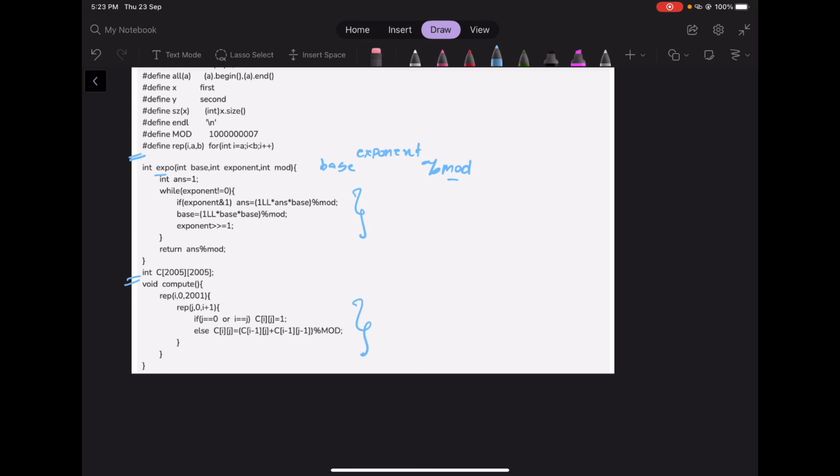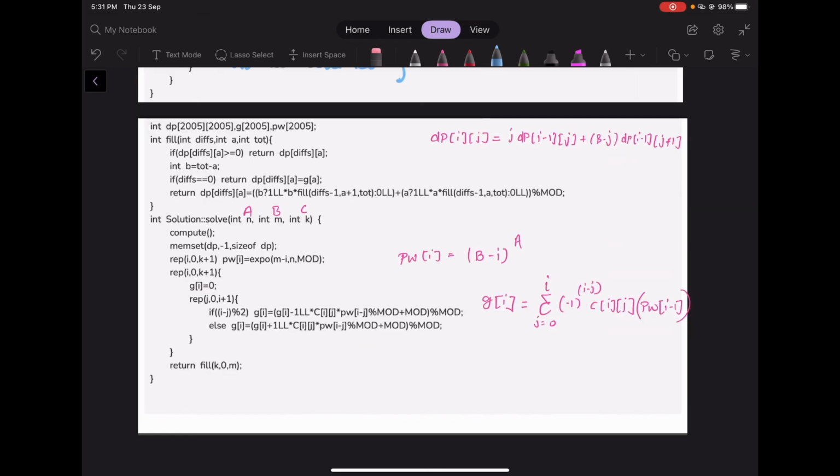To compute the binomial coefficient, we are using the property of Pascal's triangle, that is C of i, j is nothing but C of i minus 1, j plus C of i minus 1, j minus 1, modulo mod. Now let's look at the actual solution code of this problem. Before the solution code, we have created a global DP matrix, a g array and a pw array. In the solution code, we are getting the variables n, m and k.